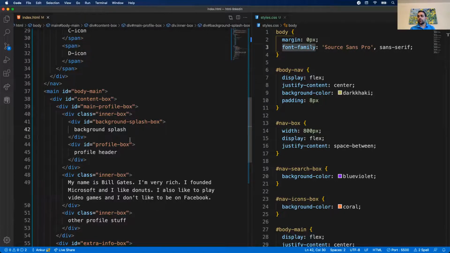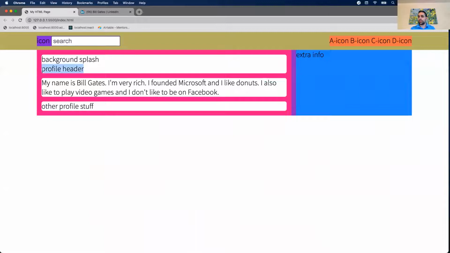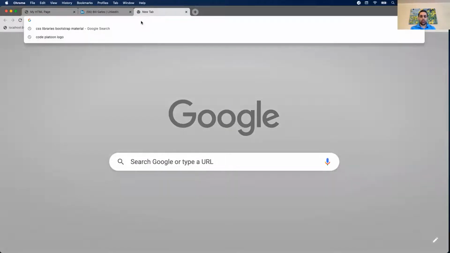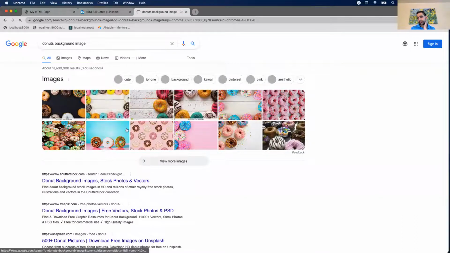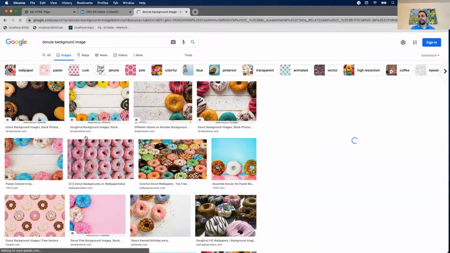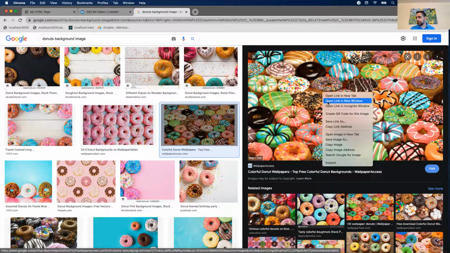All right, so we have background slash profile header. That's what we have here. Let's actually find a quick image, because I want to see this visually. So let's say donuts background image. All right, let's go with this one. Looks nice. There it is. It's kind of a large image, but hopefully that's fine.